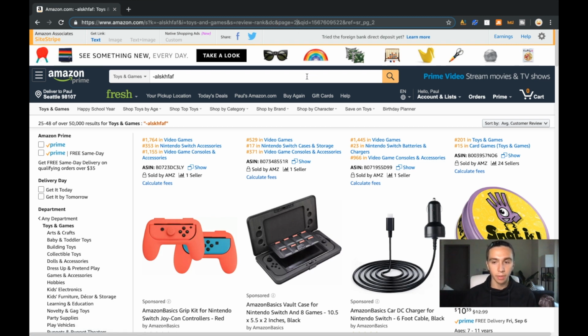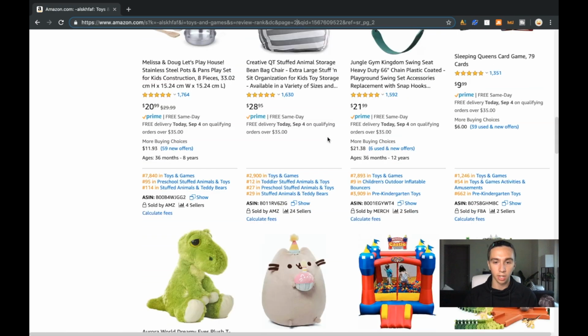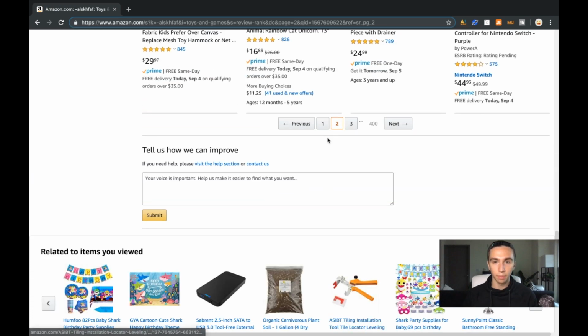So that's not going to show up if you don't click on any page. So that's why we had to click on page 2 first. But check this out, guys. Now we don't have to come down here and click all the way to page 400.